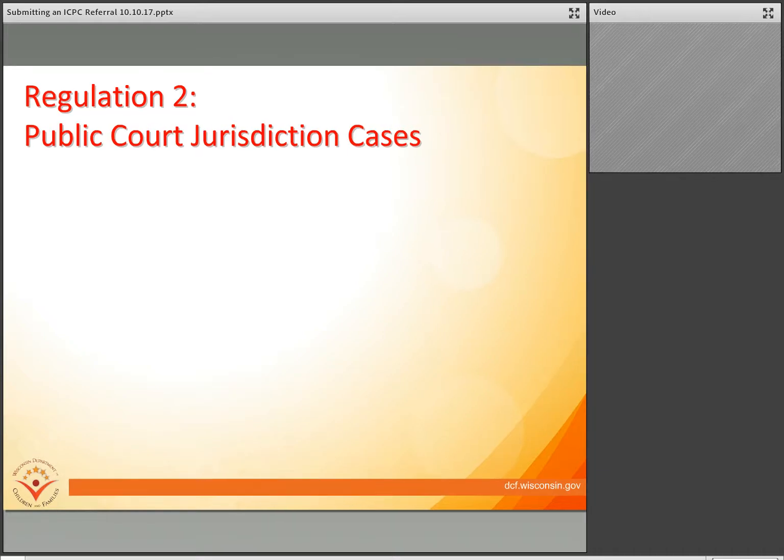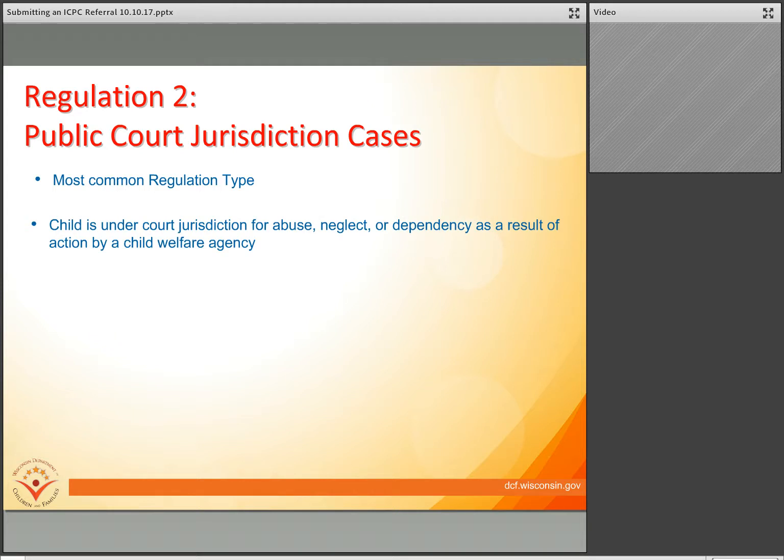Okay, let's review Regulation 2 requests. This is the most common regulation type. For Regulation 2 requests, the child is under court jurisdiction for abuse, neglect, or dependency as a result of action by the Child Welfare Agency.